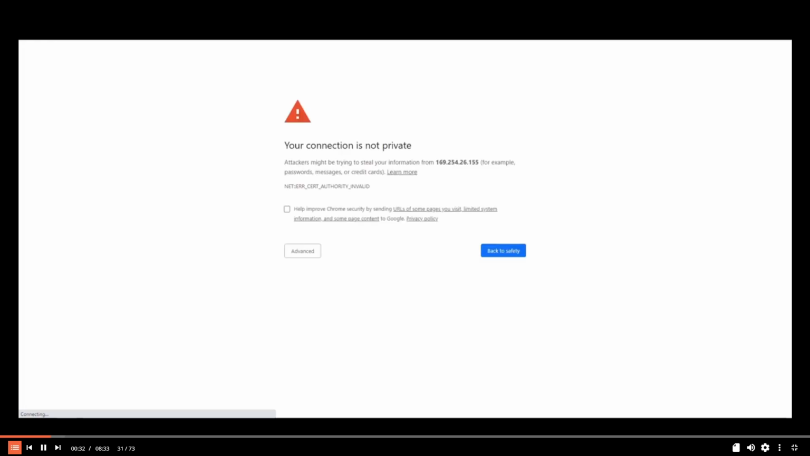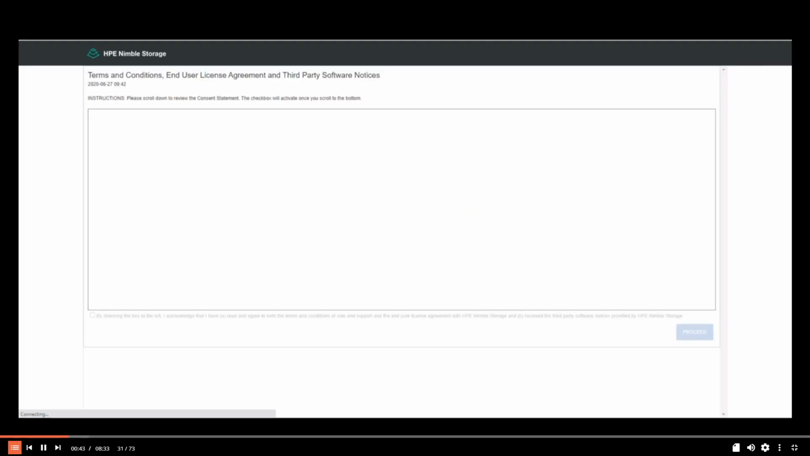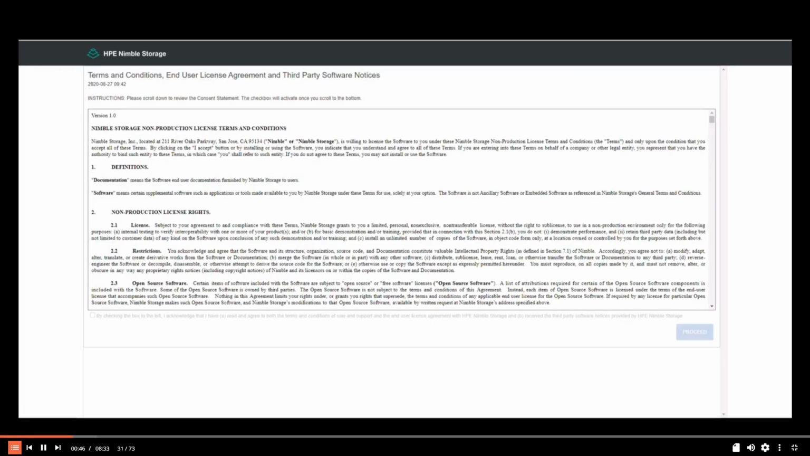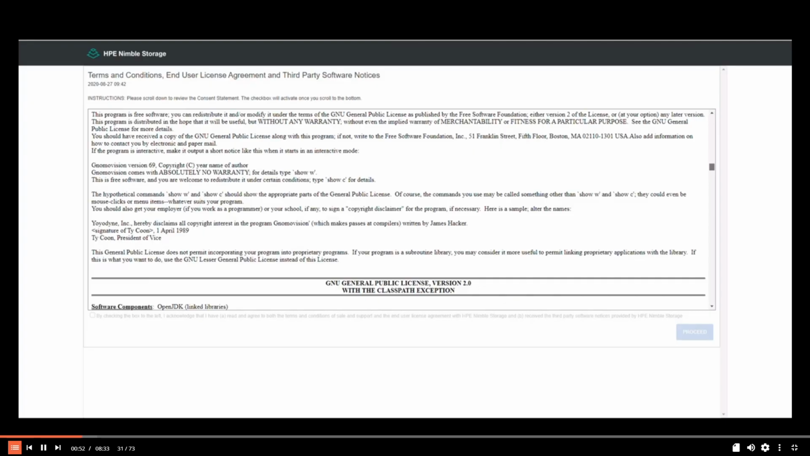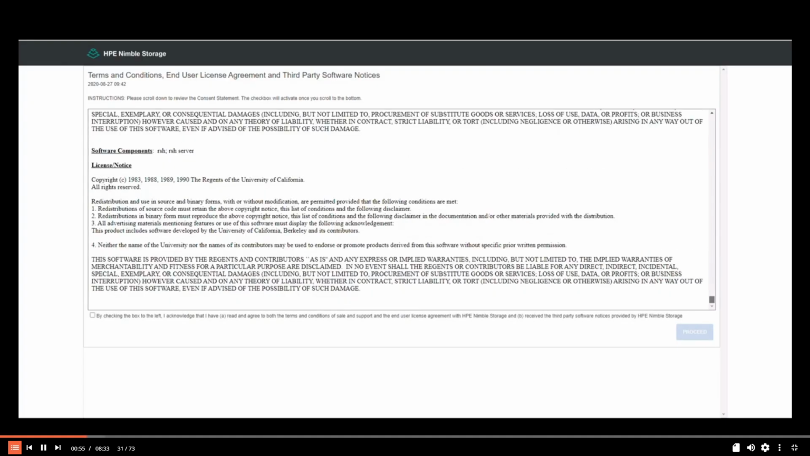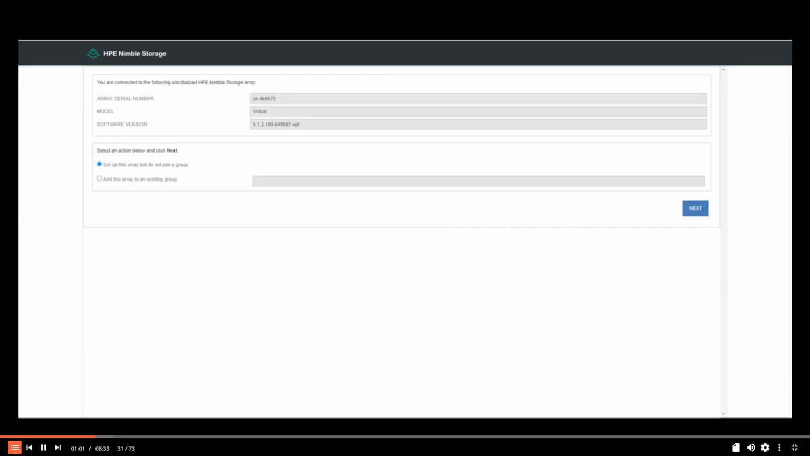Click OK to continue the array setup in the browser. If your connection is not private page displays, click Advanced, then proceed to the unsafe IP address. The license agreement displays. Review the entire license. Then check the box that you agree to the terms and click Proceed. Select to set up the array, but do not join a group. Then click Next.